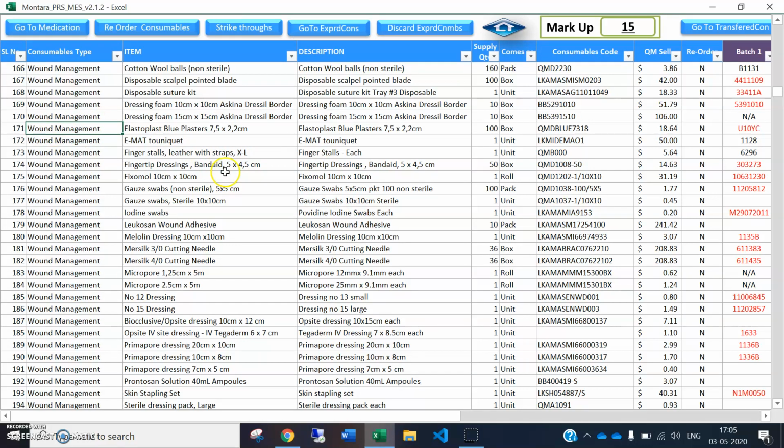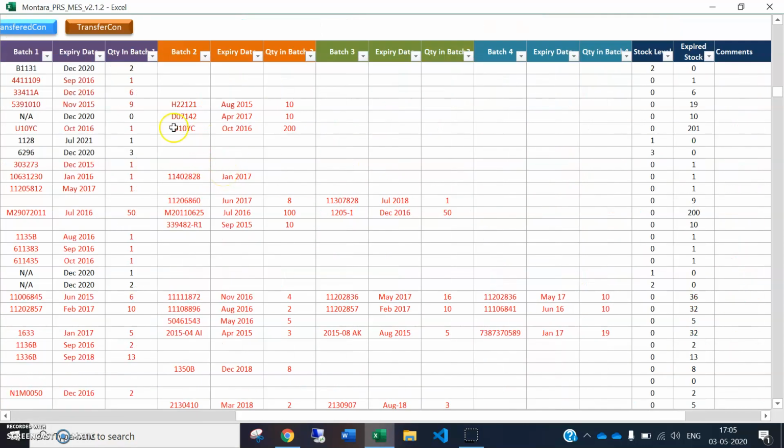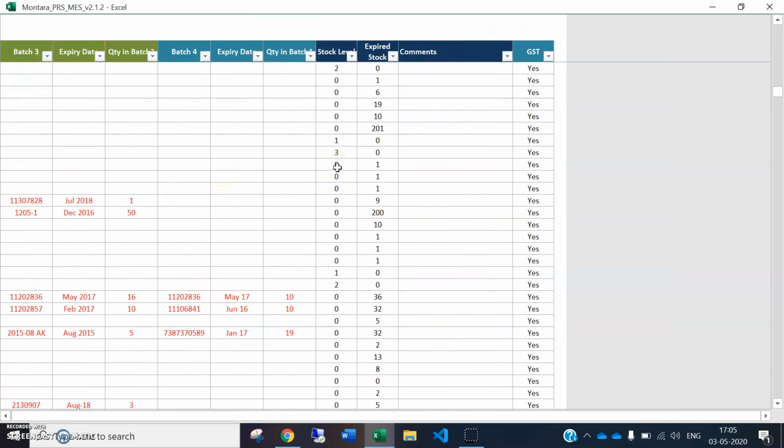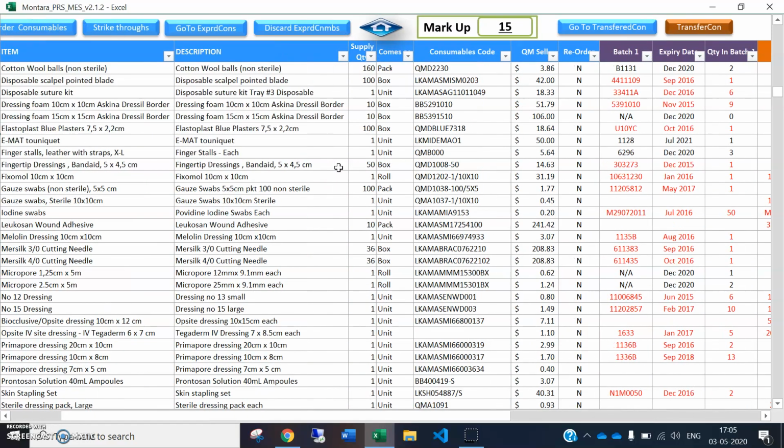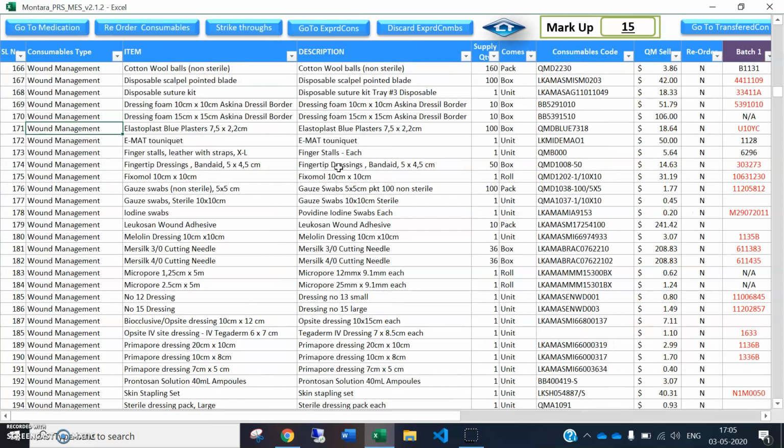Similarly, it works in the same way for the consumables. You have to maintain a list of those consumables, and once you issue them to the patients, they will get subtracted from here, and then it gives you the information around what you have to reorder. So you don't really have to do any of these things manually.